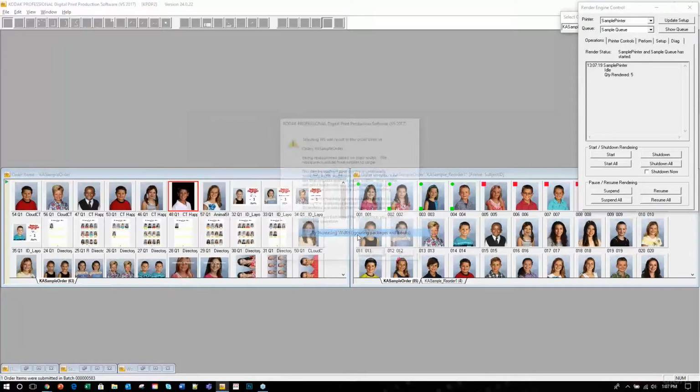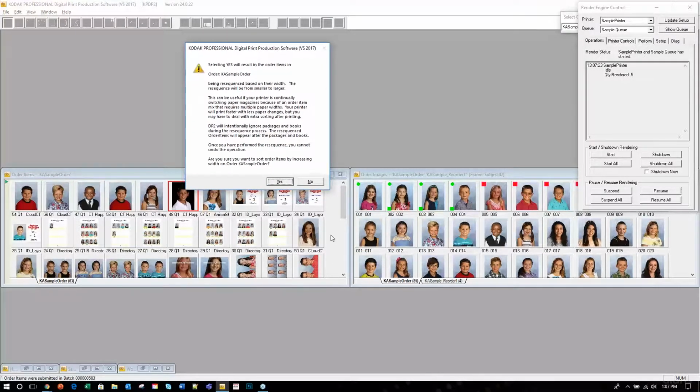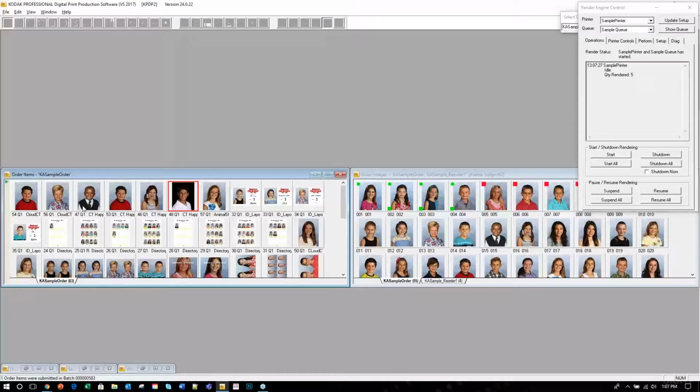Once you do these, you get a warning that says once you do it, you can't go back. So it's kind of an important thing. But for labs who maybe aren't within a workflow or within the way their output is organized, they have different sizes. This will allow you to sort them by size, either by width or by length. So if you need to send them to the printer that way, you can go ahead and do that.